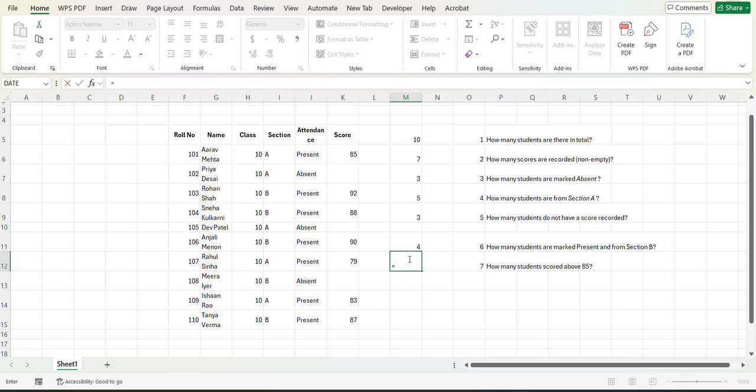And finally, how many students score above 85? So here count if, then range, criteria is more than 85. Yeah, so 4, which means 1, 2, 3, 4.